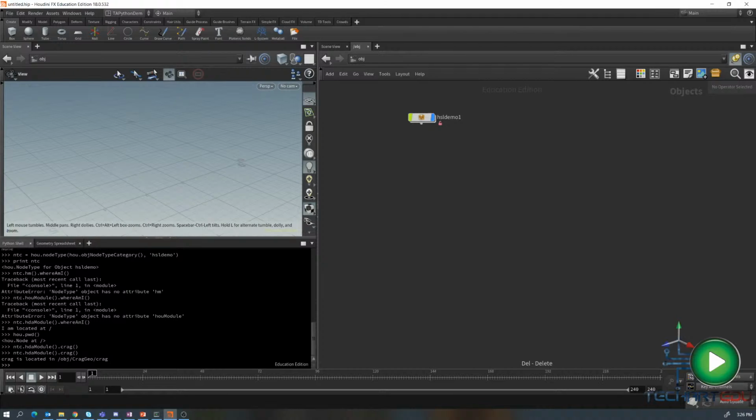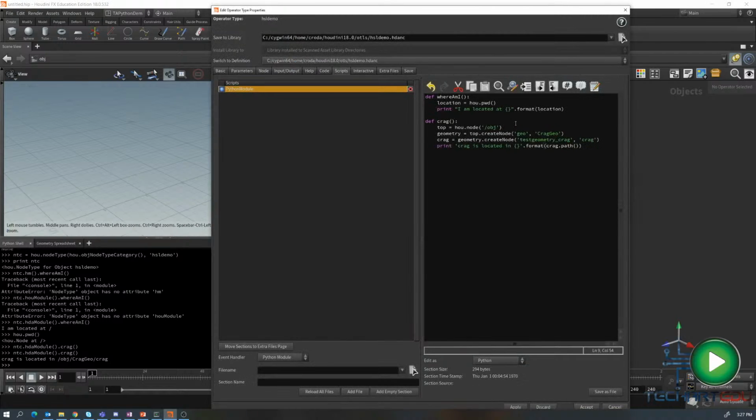Okay, now we've got a location. So what if we want to have a callback here? What happens if we wanted to create this without going through all this hassle, calling up the node type and the category and the HDA module? What if we didn't want to deal with all that? We just wanted to do this on created, so as soon as the node is created.